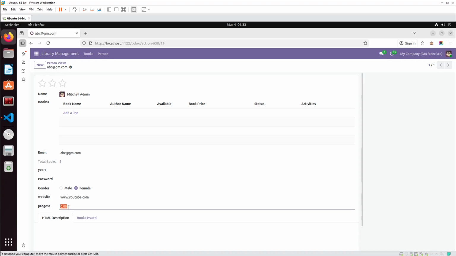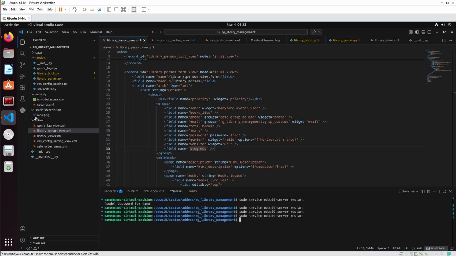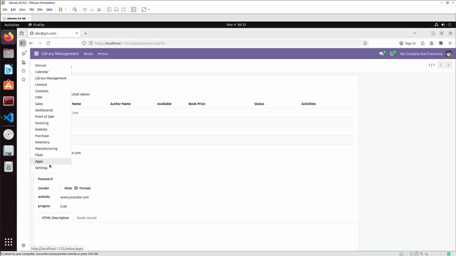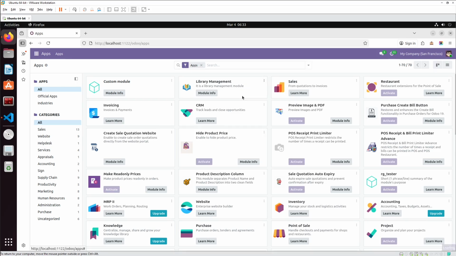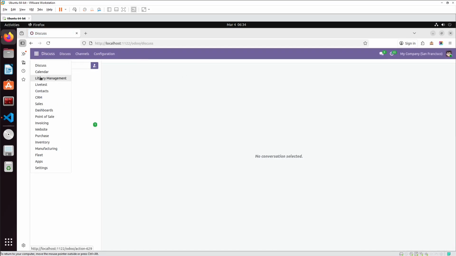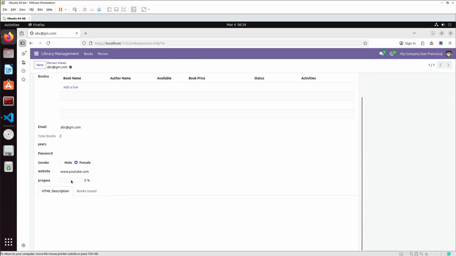Now we want to show this as a progress bar. So what we can do is simply add a widget known as progress bar. Go to the code and here simply add widget equals progress bar. Simply restart your server, go to the browser, then apps, then upgrade your module, and then go to the library management, person's view, open the record, and here you can see the progress bar is shown, but nothing is working because we have not added the functionality of how the progress bar will increase based on a particular condition.